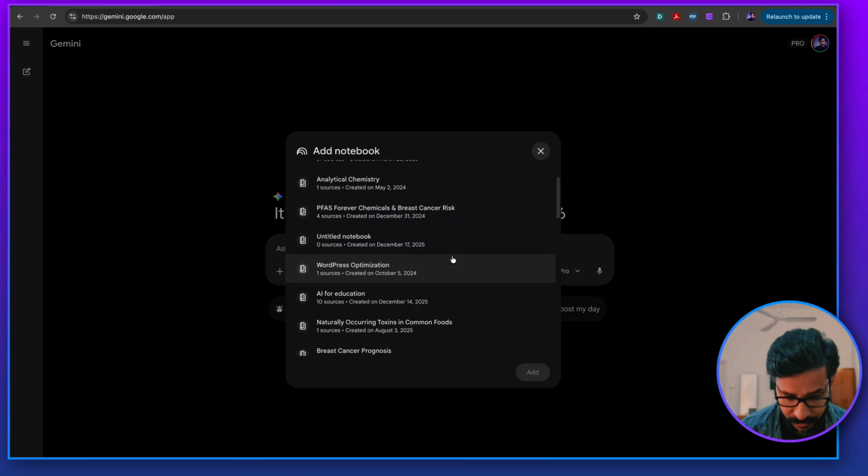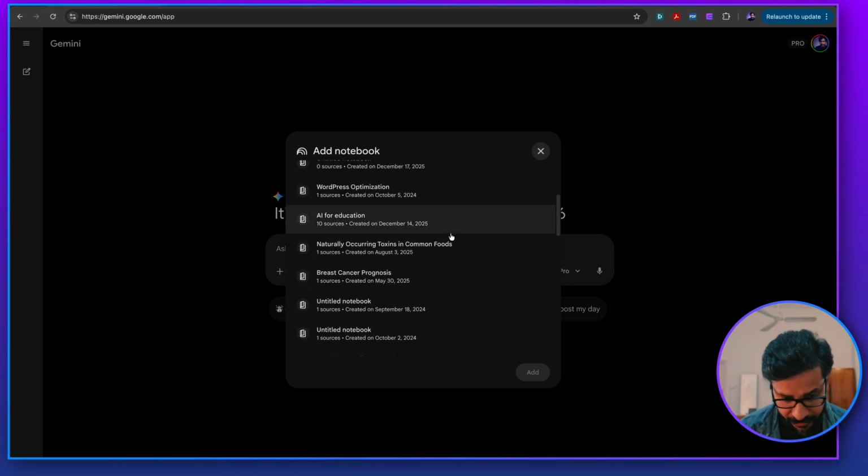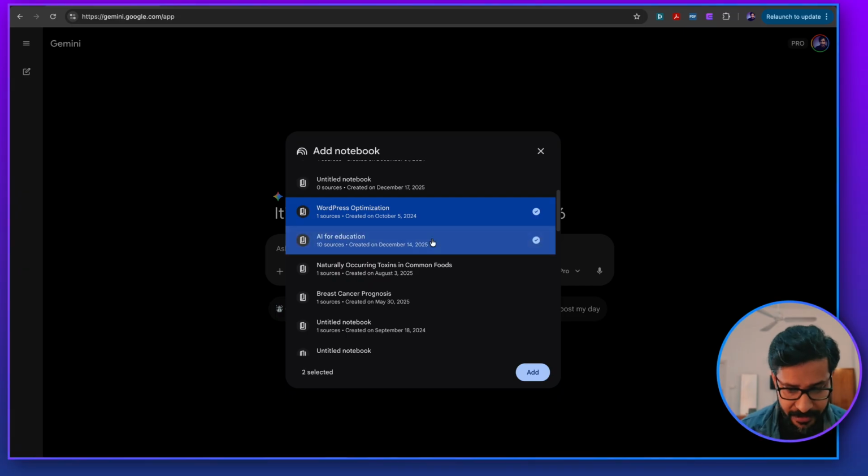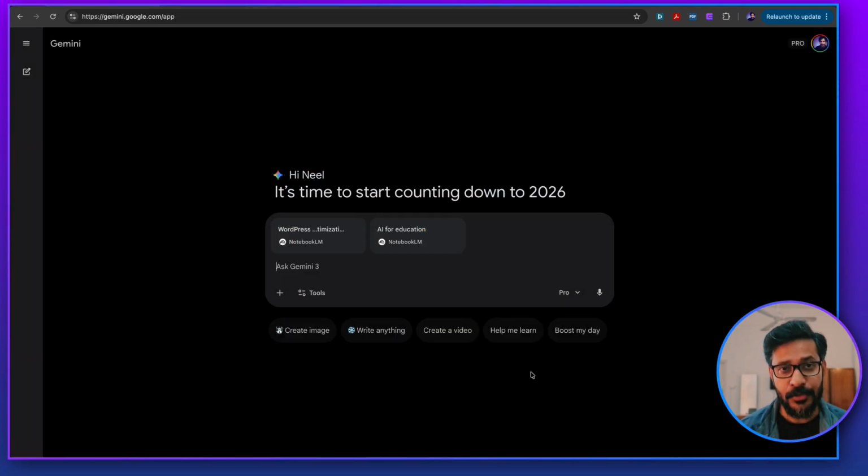So let me show by adding some sources. For example, I am using these two notebooks I had, WordPress and AI. So I have added these two notebooks. You can add multiple notebooks and tap on add. So these two sources from your NotebookLM are now a part of Gemini AI.